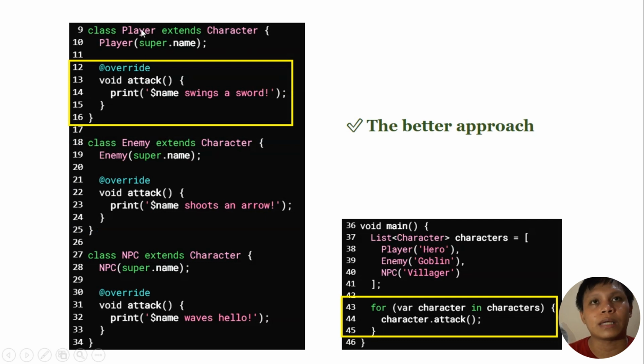First is our player class. Our player class is reusing or extending the code from character class. So, na-fulfill na yung first condition. The second condition is there's variation in behavior. In this case, yung attack na method is nagva-vary, pabago-bago for each subclass. So, sa player, iba yung behavior sa attack. Sa enemy, iba yung behavior sa attack, and so on and so forth. So, if you have these two conditions, that's the time that you should consider applying the concept of polymorphism.